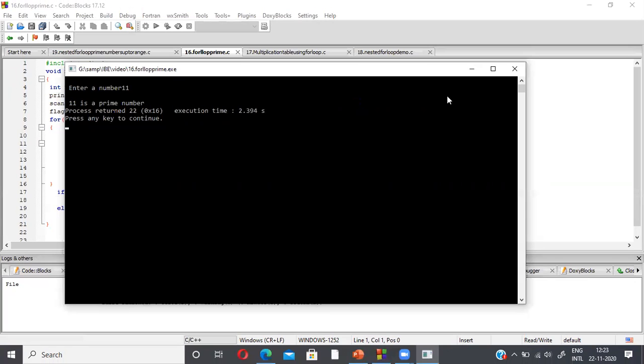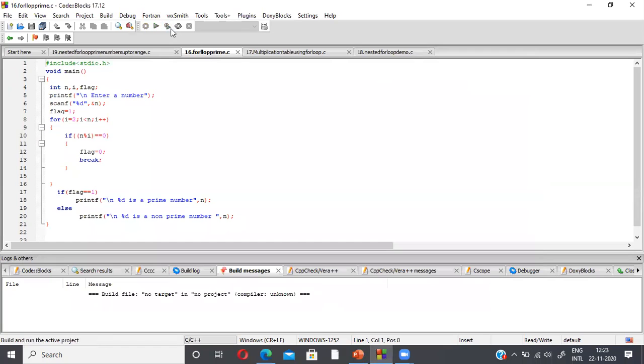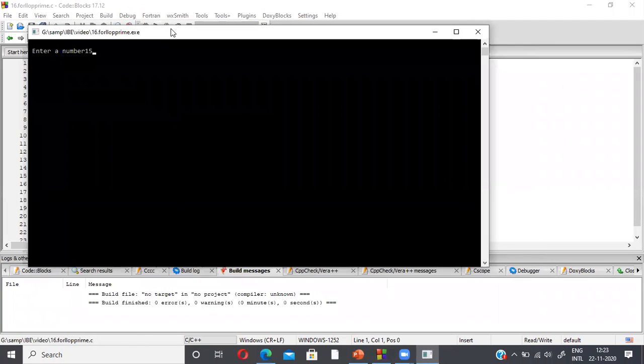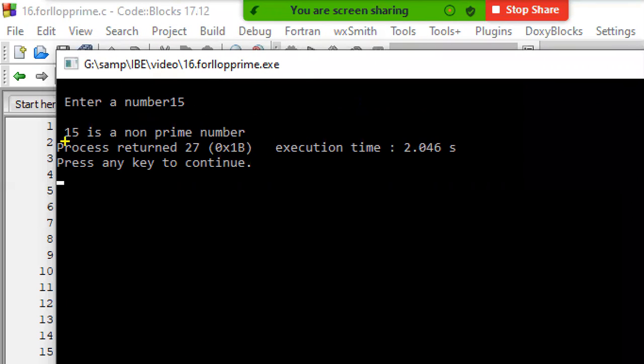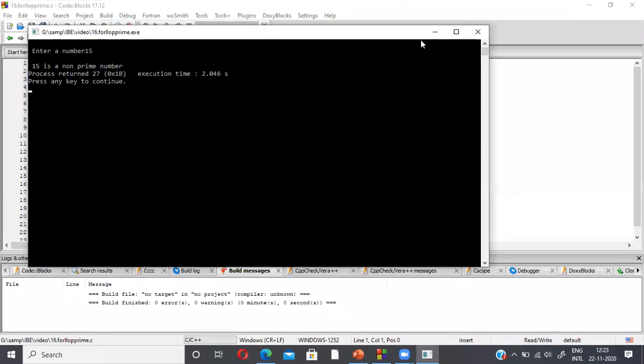That's why 11 is a prime number. Okay, then we will check 15. 15 is a non-prime number. Why is it a non-prime number? 5 will divide 15 with remainder 0. 3 will divide 15 with remainder 0. That's why 15 is not a prime number. Our program logic is working correctly.